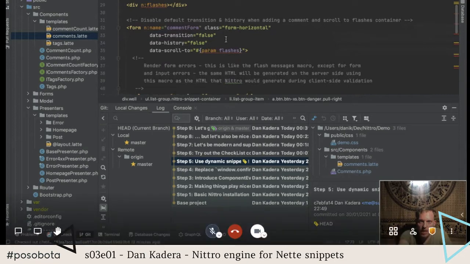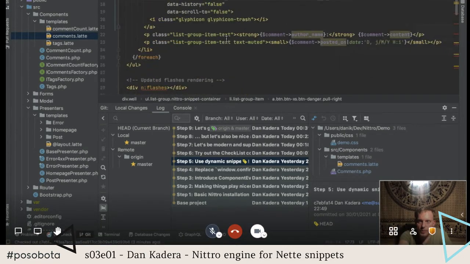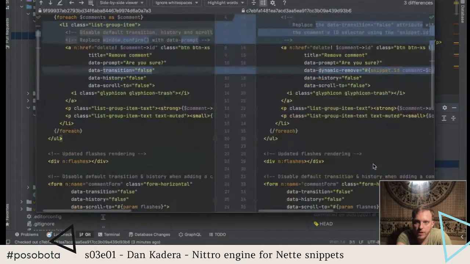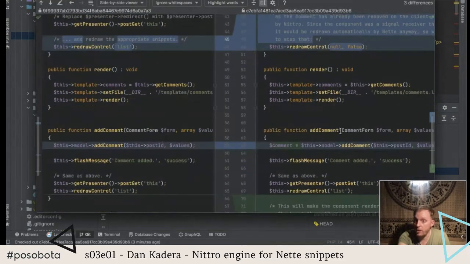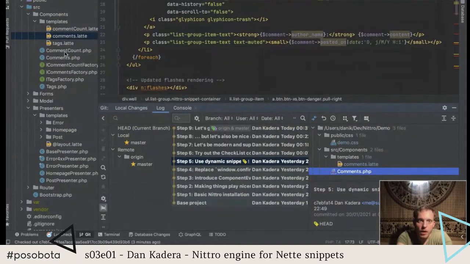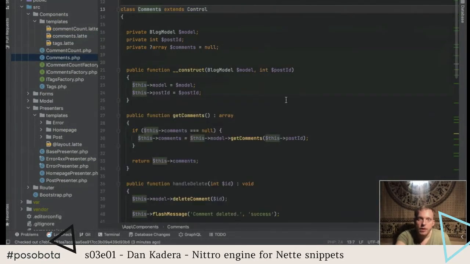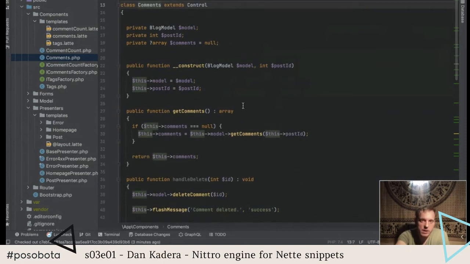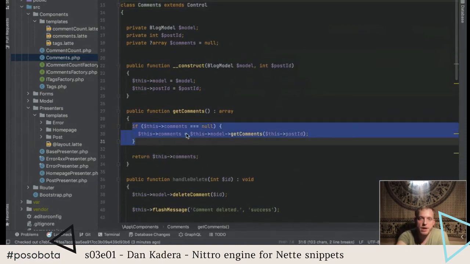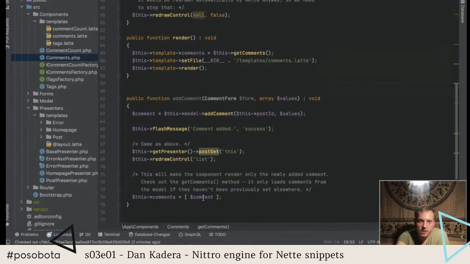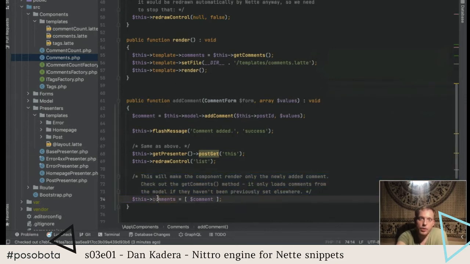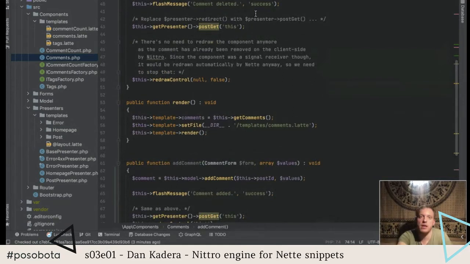And next up, I think that's it for the template. Is it? Yeah. Next up, we just need to update the way we render the snippets on the back end. So what we need to do here, the comments component was already built in a way which only loads the comments array from the model when it hasn't been set previously. So what we can do when we're adding a new comment, we can just add the comment to the comments array, which will prevent the whole comment section from being loaded from the database.